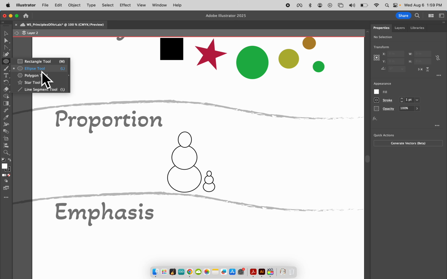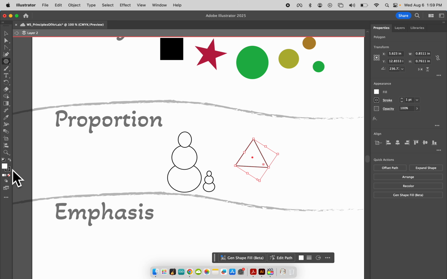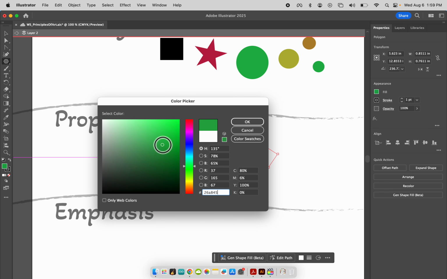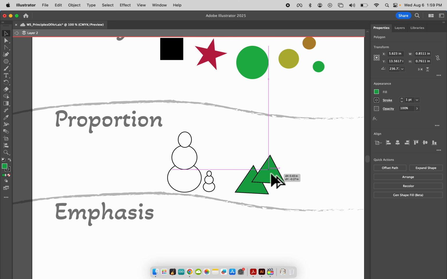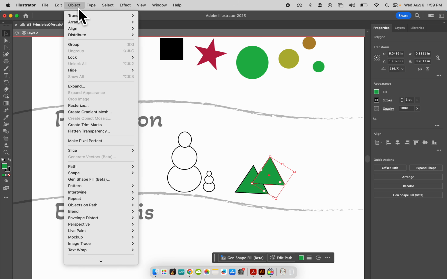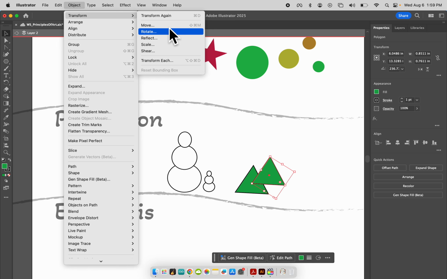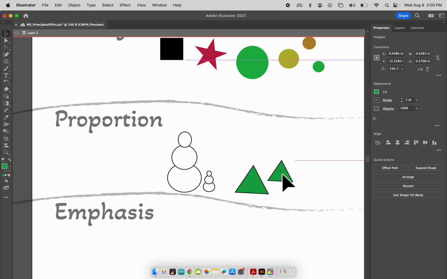For example, if I wanted to create a forest, let me go to my polygon tool, and I've already set it to 3. You can press the up or down arrow, and I'm going to make a tree right here. Let me change the color to green. Nice evergreen tree. I can take this and I can duplicate it by pressing the Alt or Option key, dragging it a little bit further out. With it selected, I can go up to Object, and I can go down to Transform, Scale. Scale refers to the size of it, and I'm going to make this 75%. I click OK. You can see it's a little bit smaller.